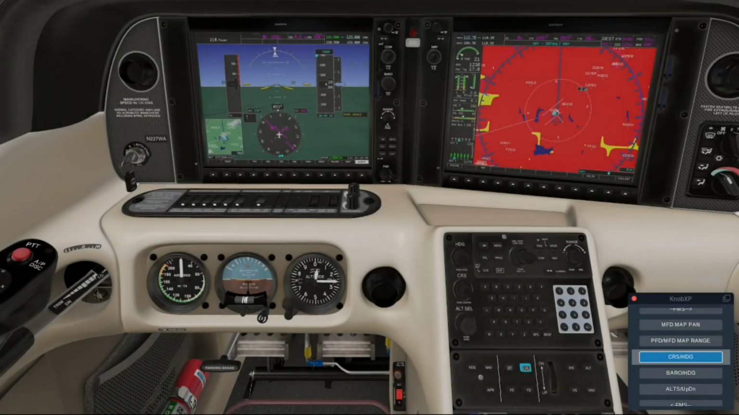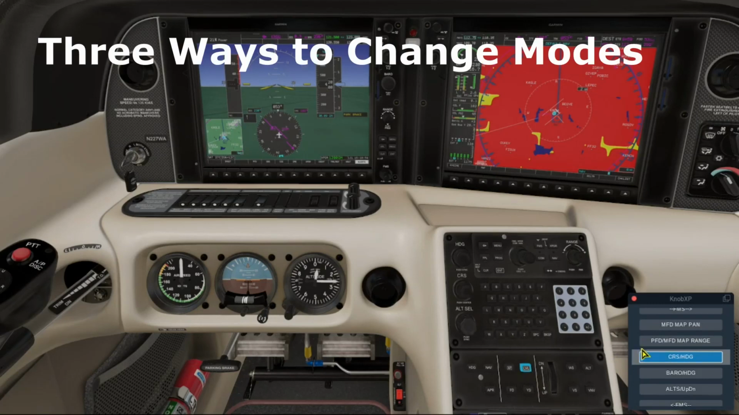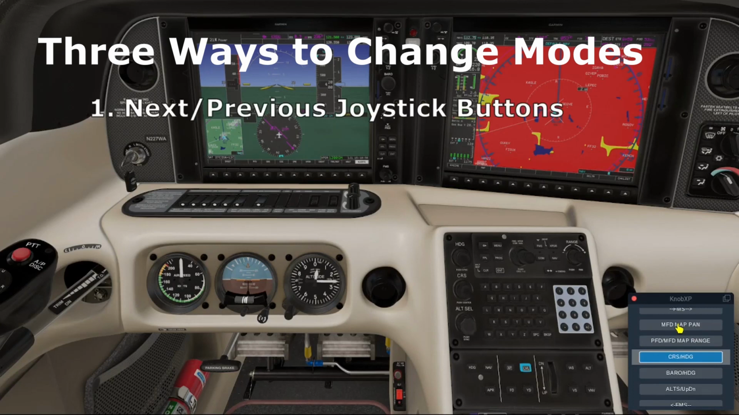Finally, since changing modes quickly is such an important function, there are three ways to change modes in KnobXP. You've already seen what I think is the best and quickest way, and that is assigning next and previous to convenient joystick buttons. And using these buttons immediately change to the next and previous mode in the list.